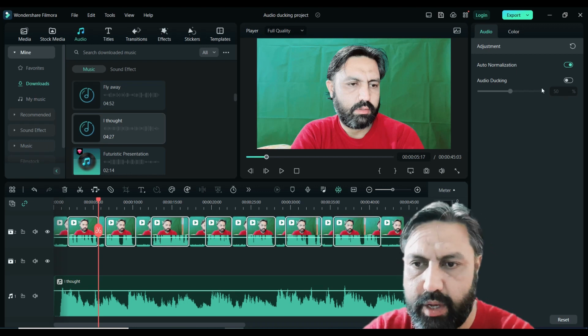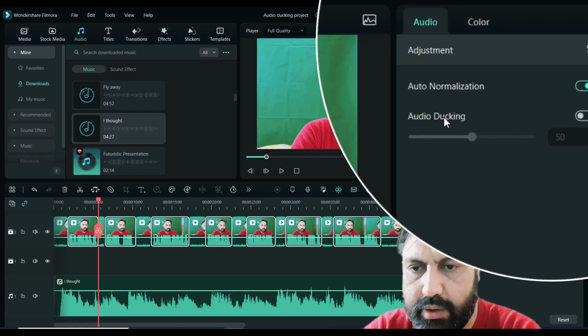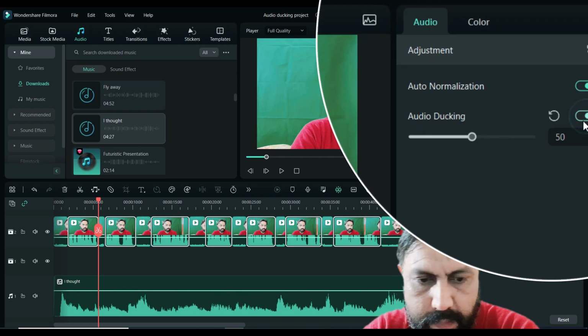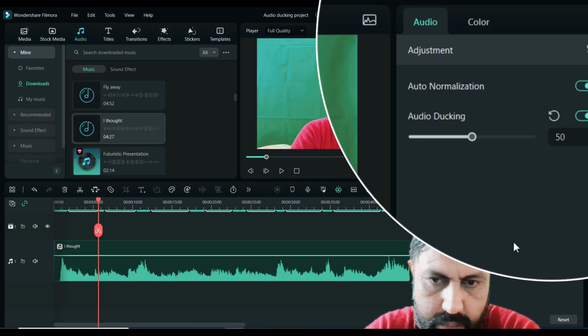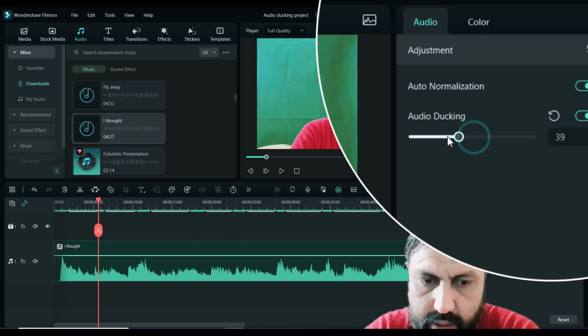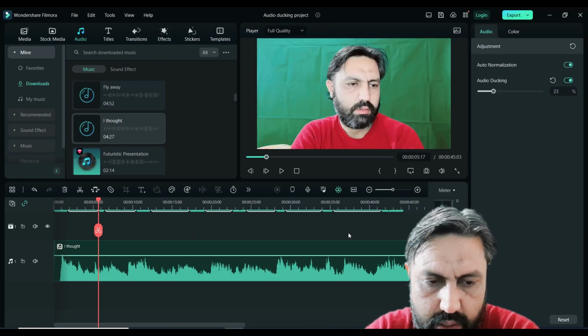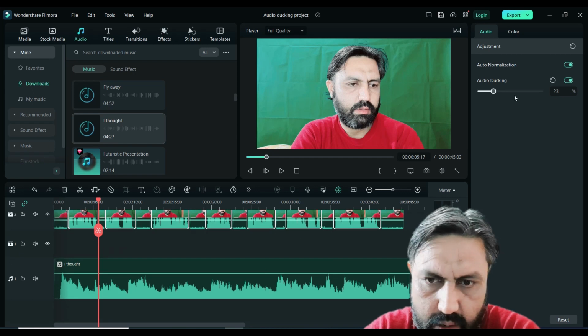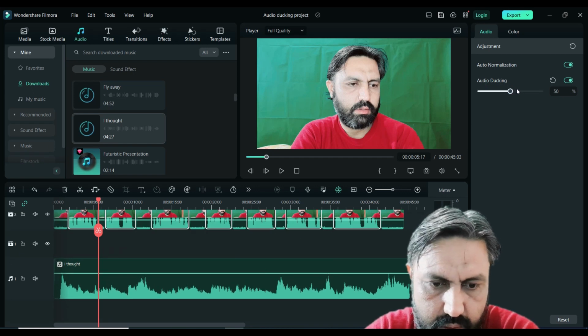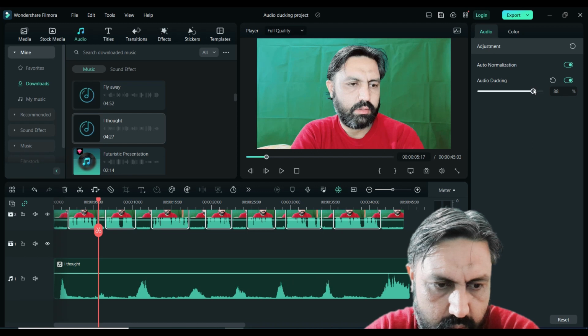right. Now from here you see the option, audio ducking. So click on it and the audio ducking is applied. So I increase from here, increase the volume, and from here decrease the volume, right.